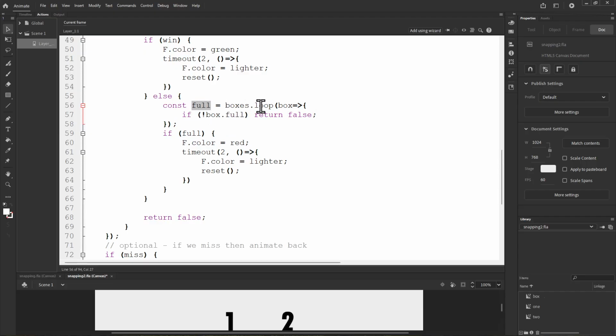Okay, so that's the same thing where we're looping through each of our boxes. If it's not full, we say return false. Therefore, full will be false. If it finishes the loop, that means they're all full, and full will be true.